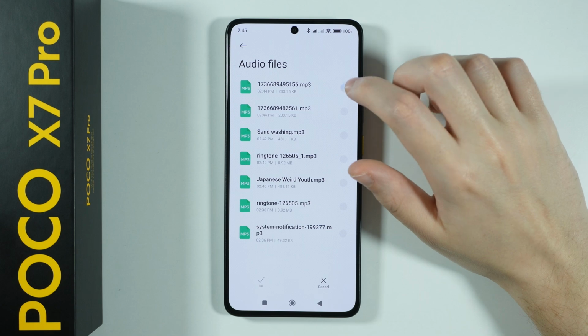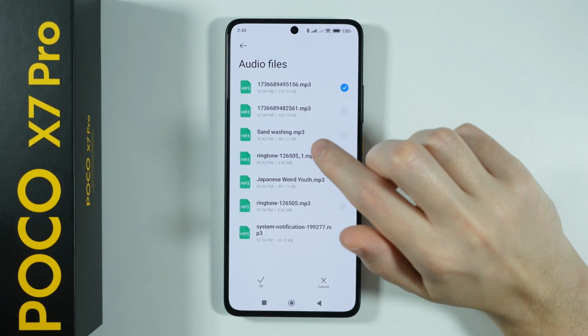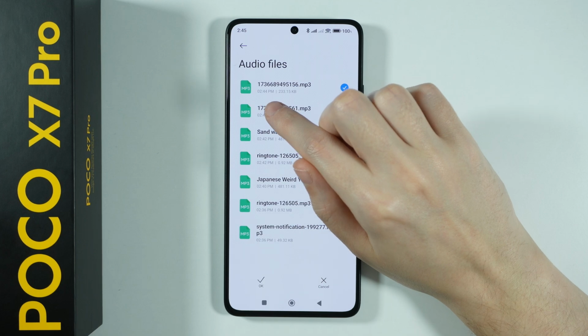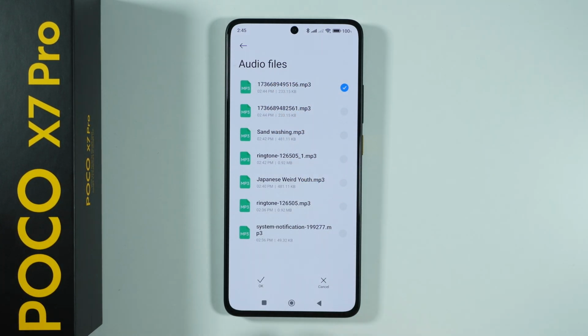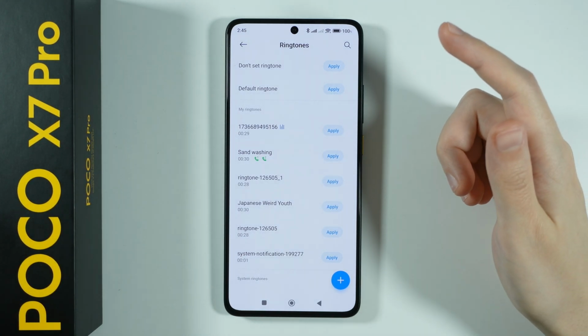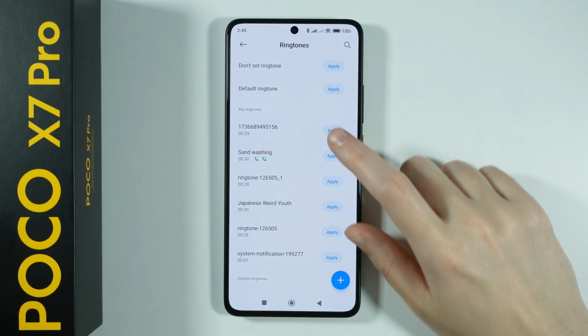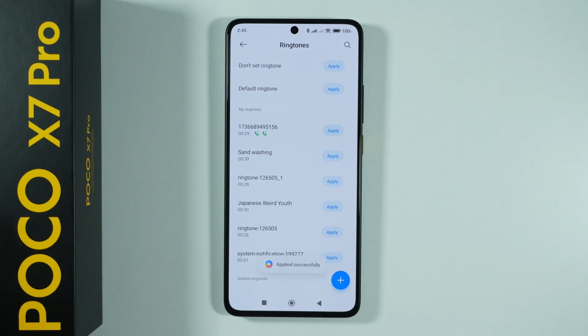Of course, we need to select it, and we can recognize that this is the one that we just tried to use based on the time. So it is matching the time, it is the most recent download. So we're gonna press OK. We can tap on it in order to hear the preview, and it is exactly what I wanted. So we're gonna press apply, press OK, and there we go. We have applied the iPhone ringtone successfully.